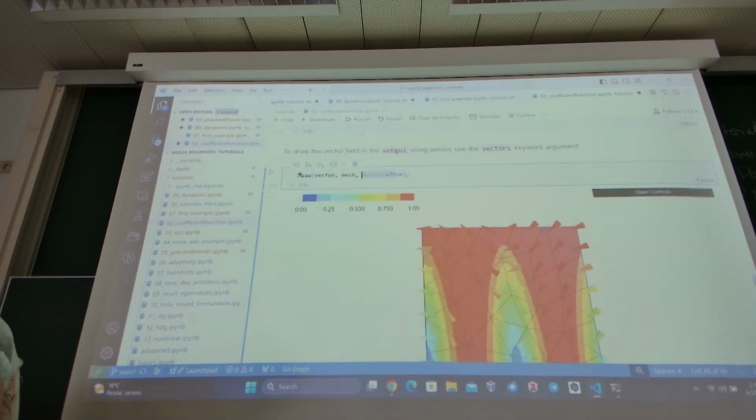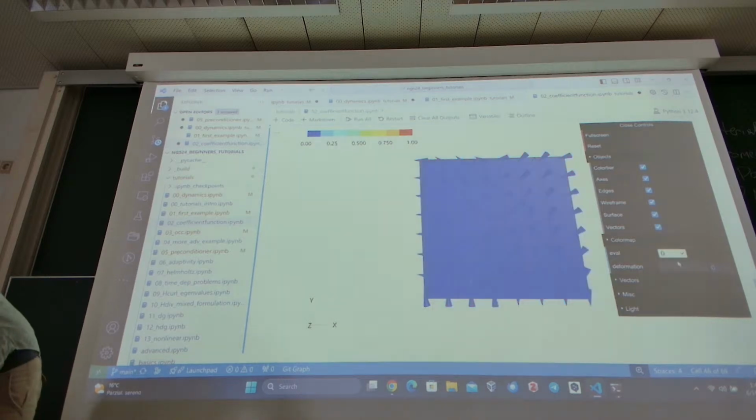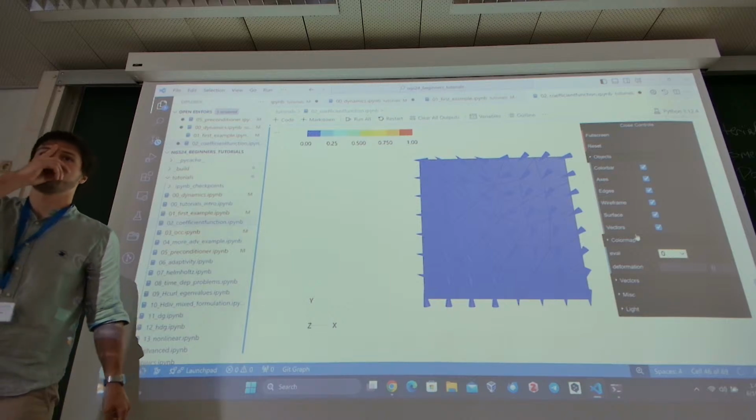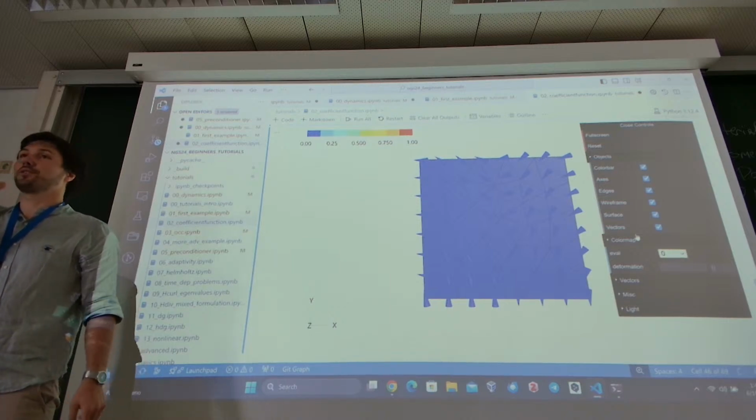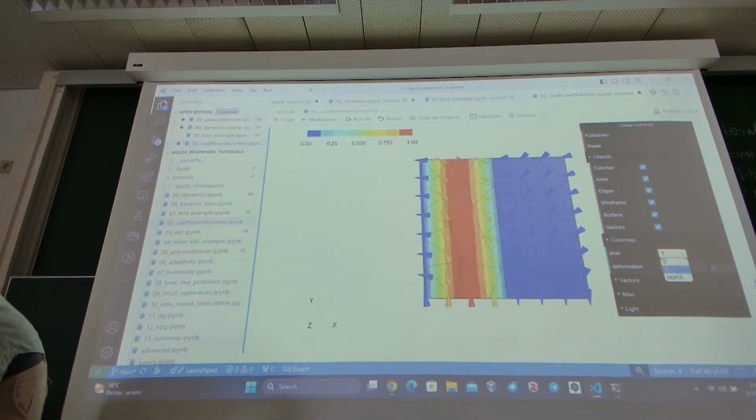Otherwise, you can open the controls and select the vectors yourself. So you can select which entry of the value of the vector to visualize: the 0th, or the first, or the norm.